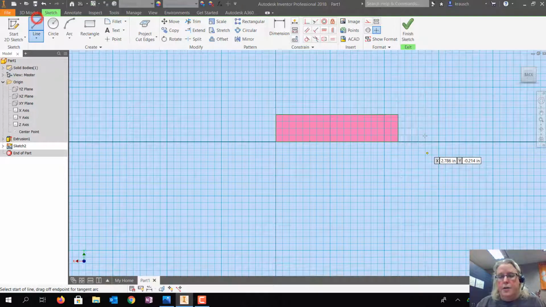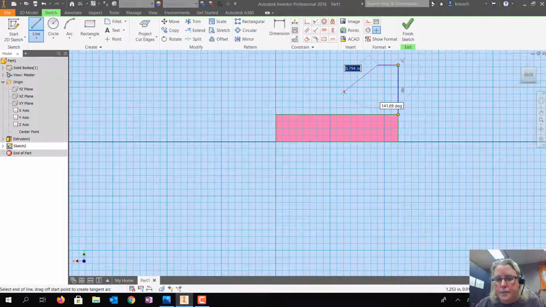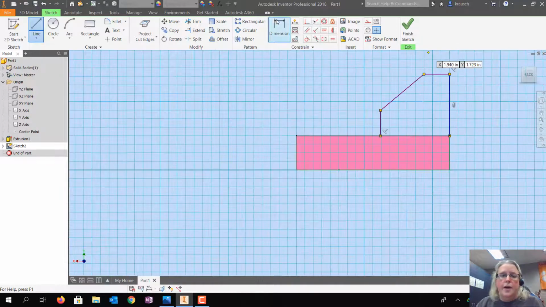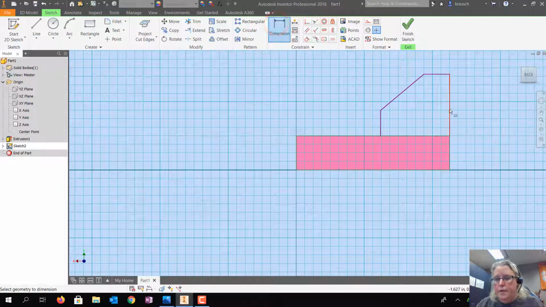So I'm going to sketch it, and remember, it's kind of going to look a little backwards because I'm literally drawing it from the back. Okay. And we're going to zoom up on it and make sure that you get those little endpoints that are touching on the existing geometry. So now we're going to click Dimension.